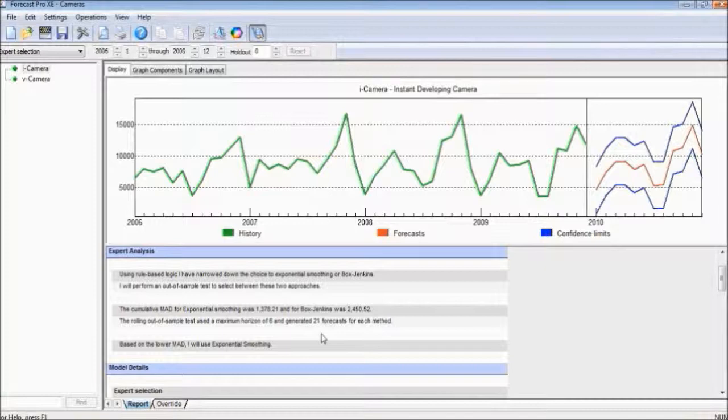It actually uses something called a rolling-based forecast, but the gist of it is we withheld some data, we tried both methods, and exponential smoothing yielded a lower error. So if we had been forecasting 6 months ago, we would have been better off to use exponential smoothing as opposed to Box-Jenkins. So based on that lower MAD, I will use exponential smoothing.